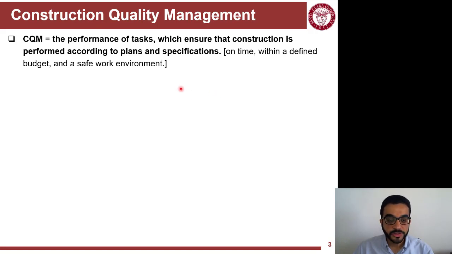Construction quality management is a set of tasks to ensure that the construction is performed up to the plans and specs, the quality requirements that you have. This is just an extension of the definition, that while you do that, you do it without impacting much the time, the budget, and also the safety of the project, because these are the other, bigger overarching goals for any construction project.